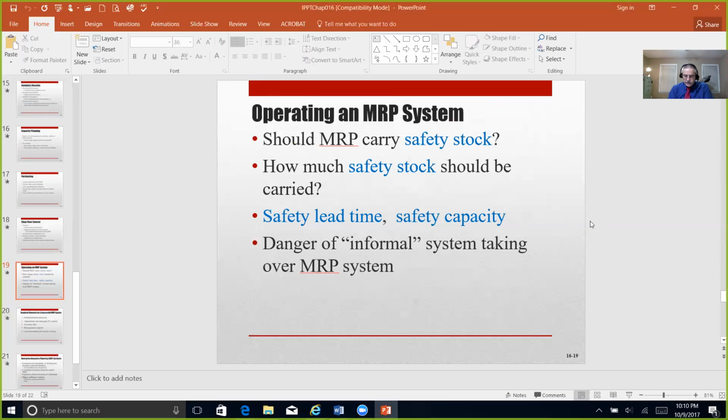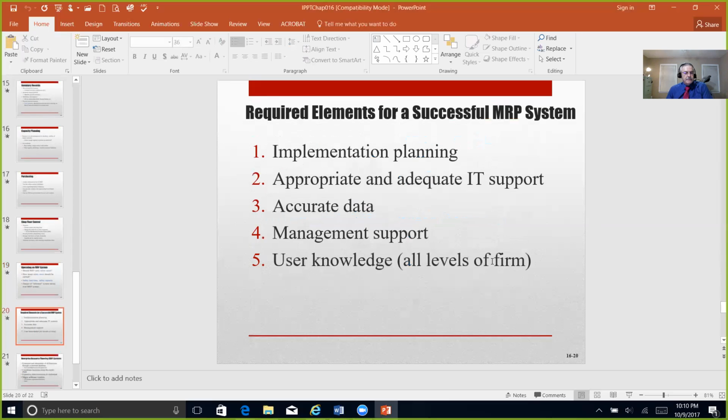So these are some of the things you want to consider on page 417 and page 418 when it comes to operating this type of system. What are some of the elements that are required for a successful system over on pages 418 and 419? If you look at Table 16.4, you see some of the old attitudes.